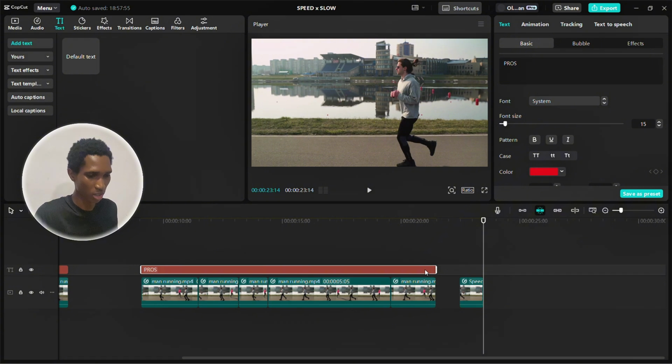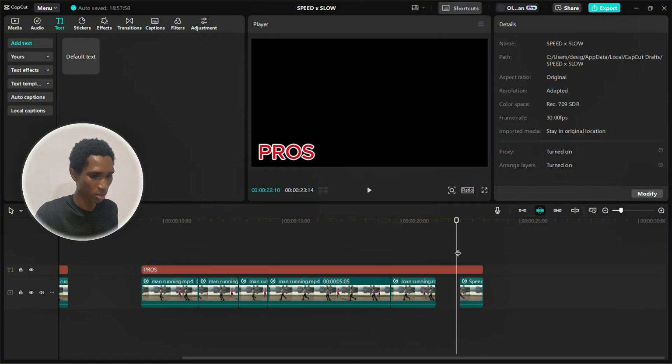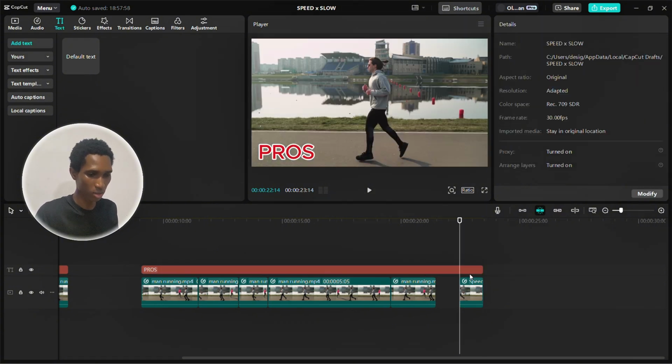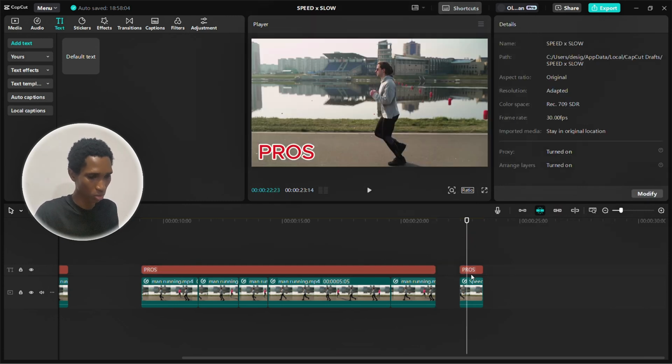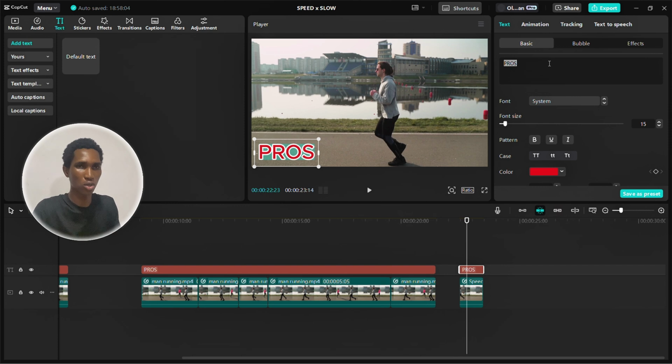So let me add some bonus tip right here. So this is a bonus tip for you guys. So stay with me, don't miss the final one. So this is another way you can actually speed up or slow down your video. Let me do it for the slowdown also.